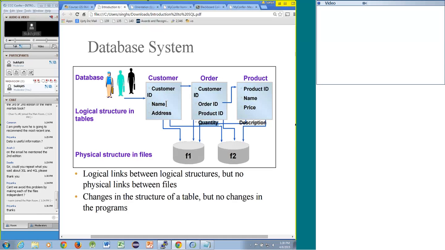There are logical links between different tables, but there is no linkage with the files. And by doing that, we are able to come up with smarter, better information. There are no programs to write other than using SQL to gain access to the information that can be extracted using the structured query language, which is what you're going to be learning in this course.